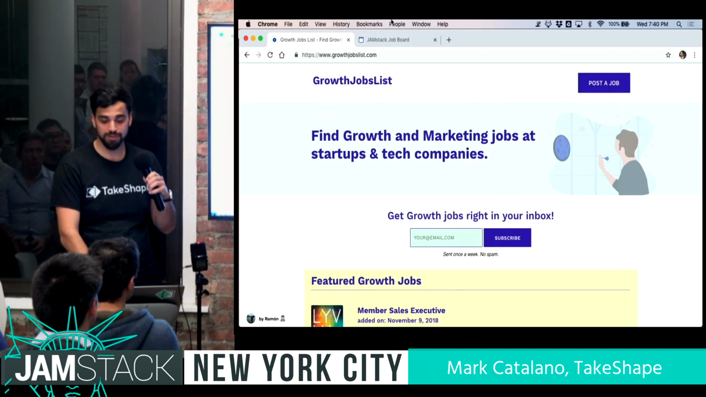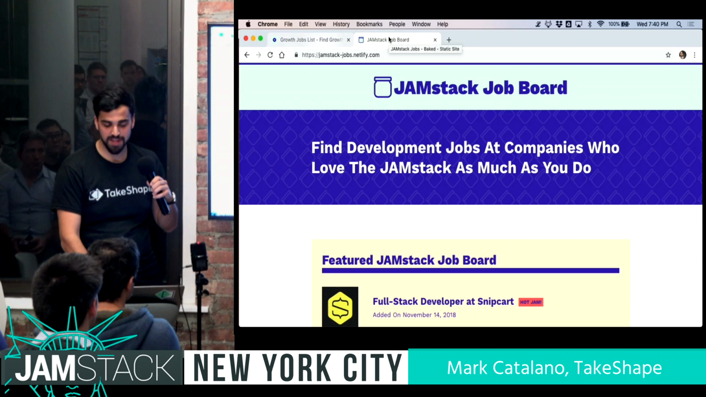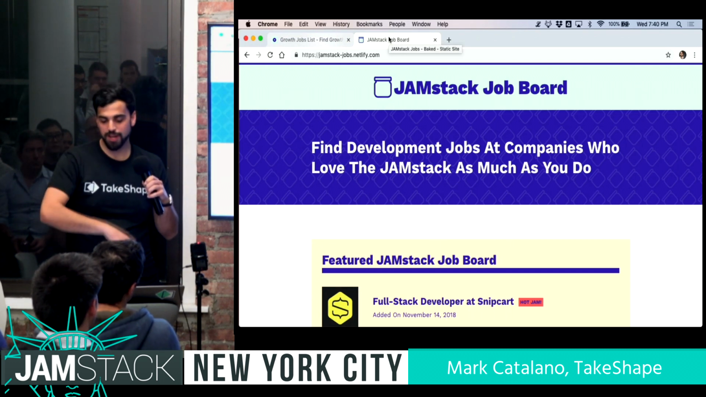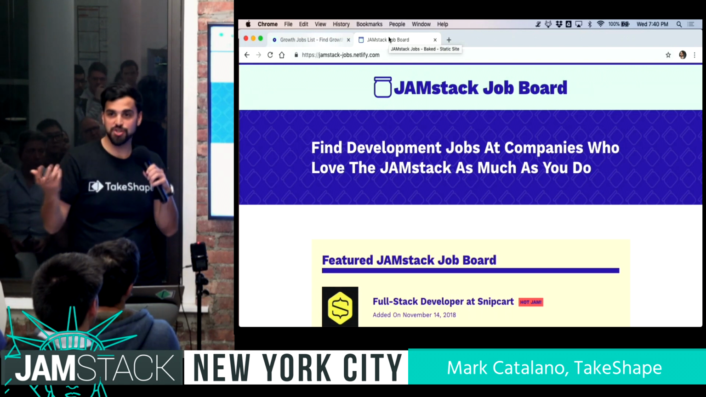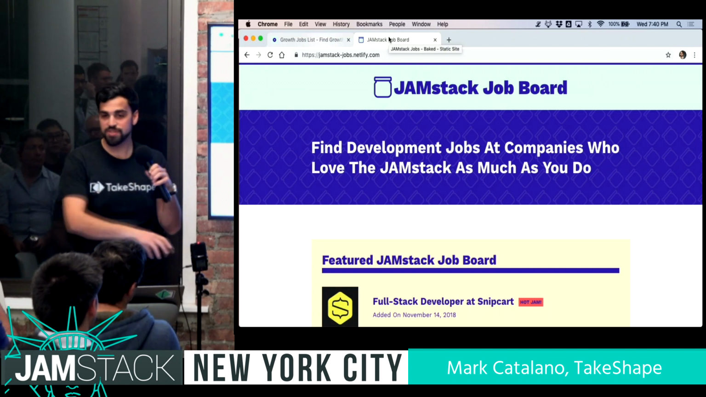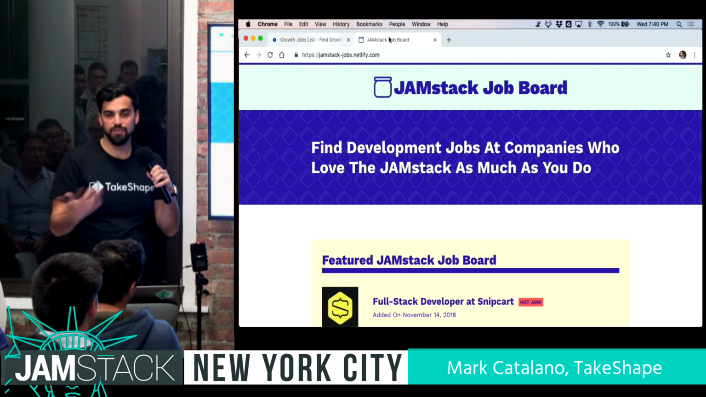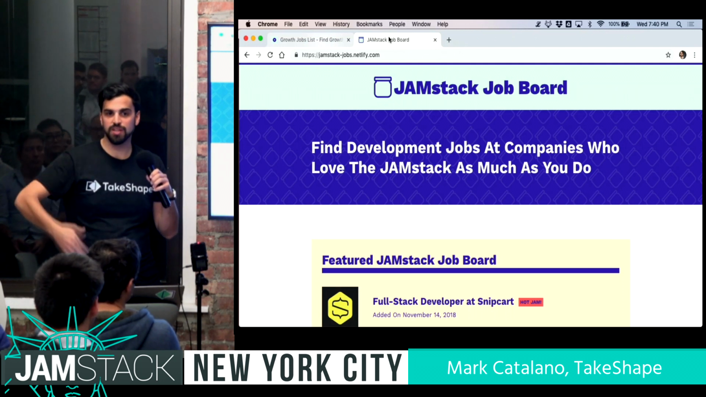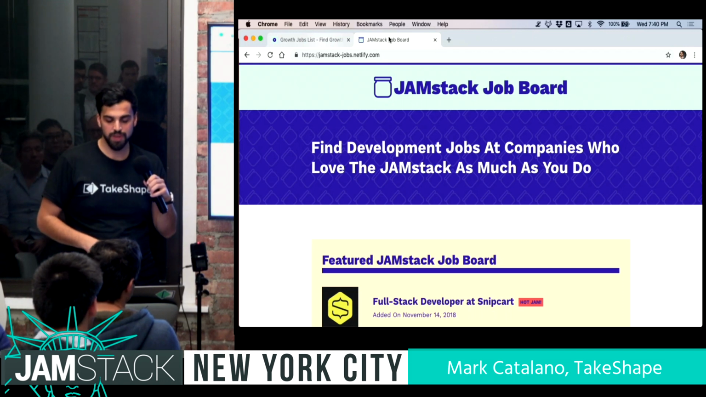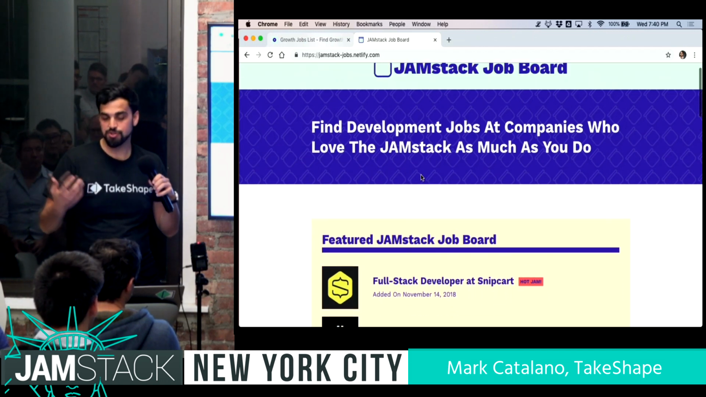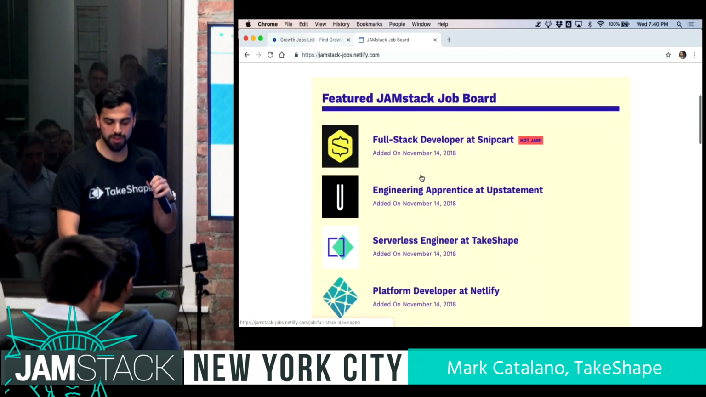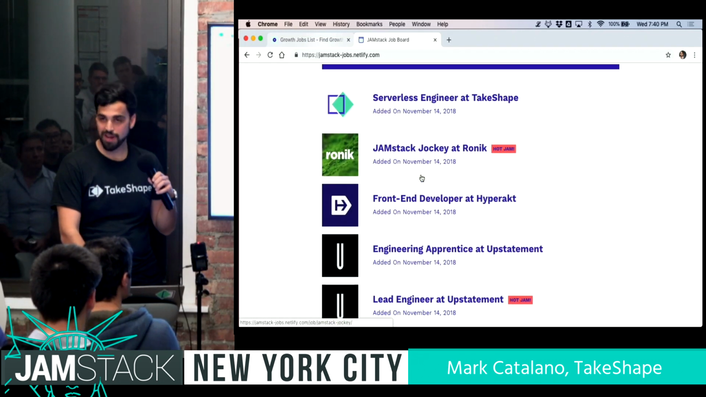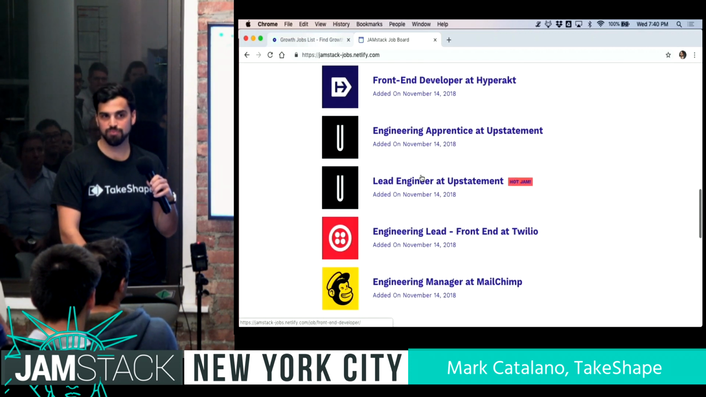So this is a job board. I was inspired by him, so I decided that for this demo, I'm going to build a job board so that anybody who wants to create a JAMstack job board can use this. This is going to be available up on TakeShape's GitHub repo, and it's also going to be a sample project that you can configure from inside TakeShape. So we're going to check out JAMstack job board today. This is what we're going to build. It's basically a listing of JAMstack jobs from companies that love the JAMstack.